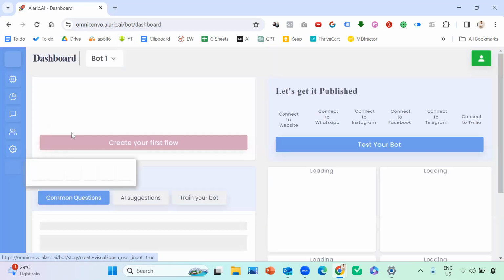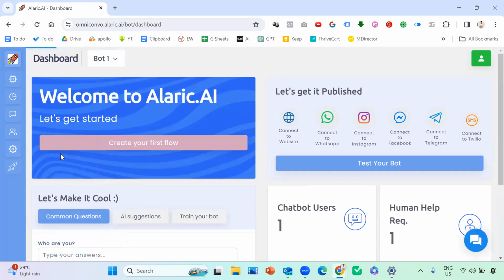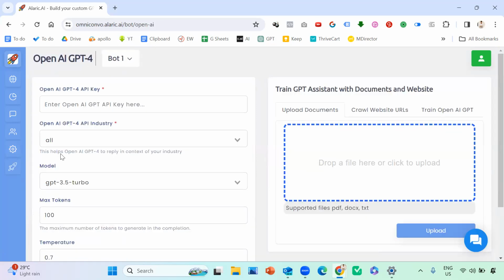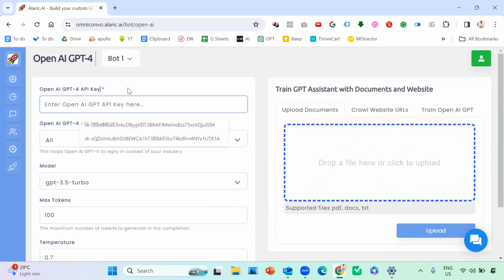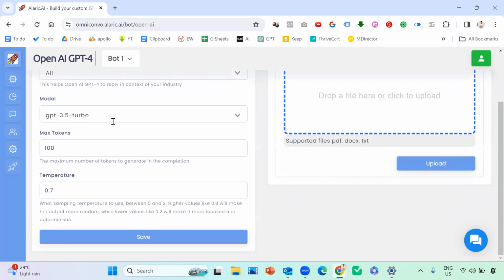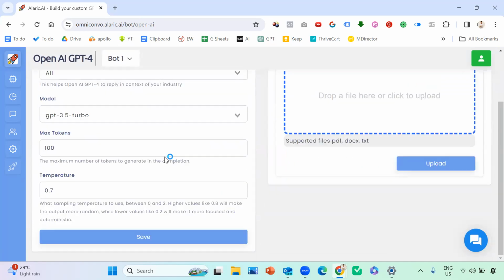Next thing is there's OpenAI. This is the powerful thing. This is where you have to add your own OpenAI API key. Let me show an example of how to add an OpenAI API key. Let's say you press save.